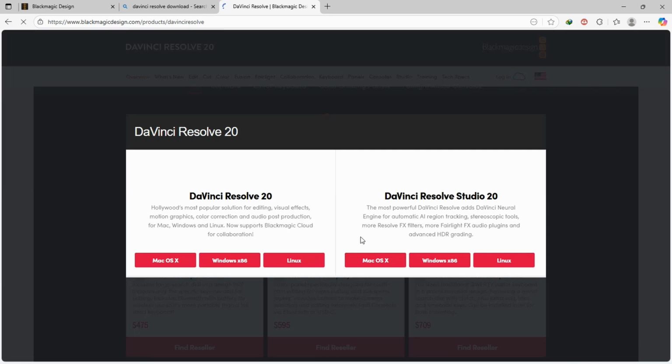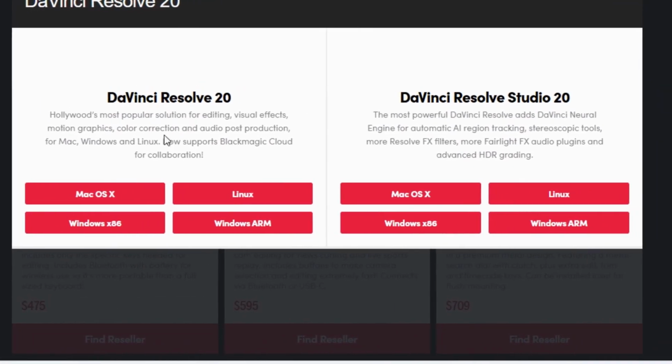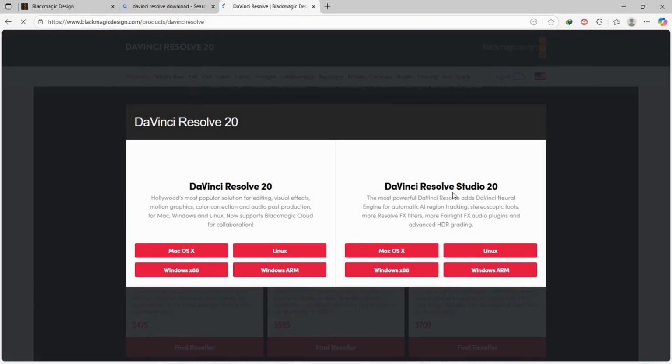So here I'm going to choose my Windows version. I'm running on Windows, so I'm going to choose Windows x86. Now this is the DaVinci Resolve Studio, which is the paid, and this is the free. So I'm going to choose this.